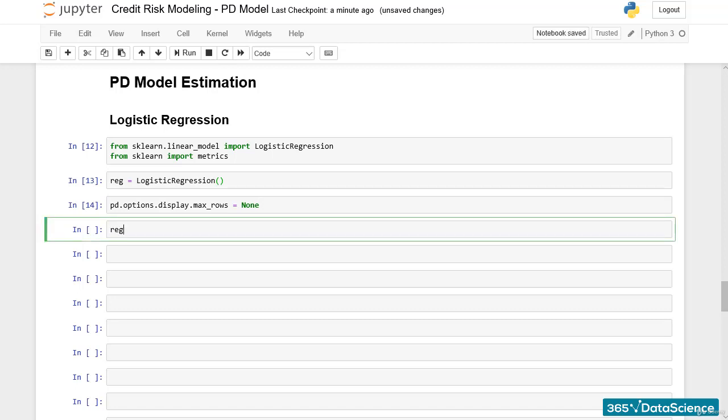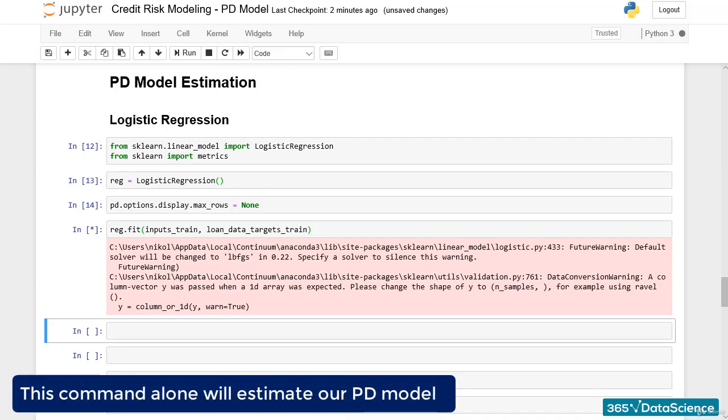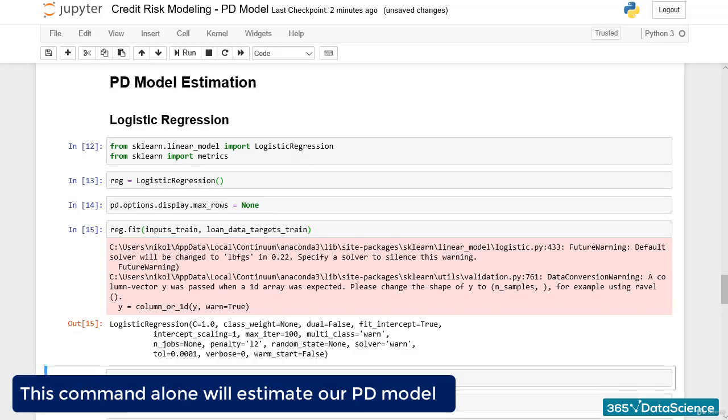To do that, we apply the fit method on the reg object and supply the two data frames, the inputs and the targets. The inputs train data frame contains all the independent dummy variables without the reference categories, and the loan data targets train data frame contains the dependent variable, that is, the good-bad indicator. This command alone will estimate our PD model and will store the results in the reg object.